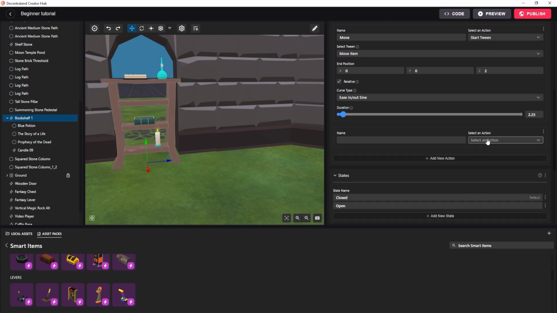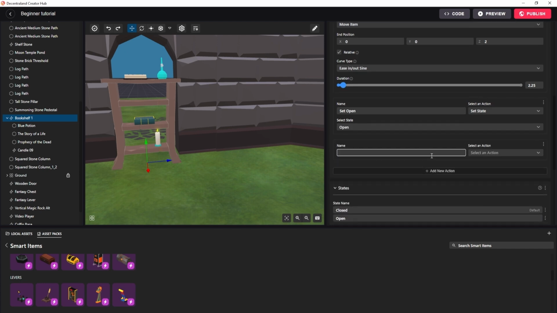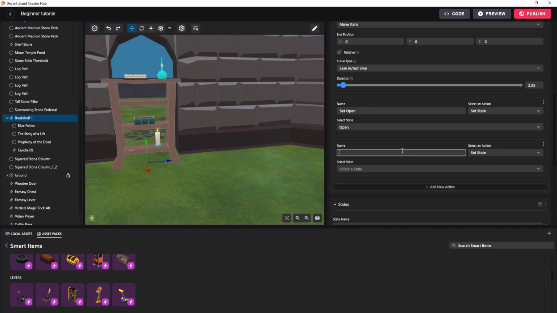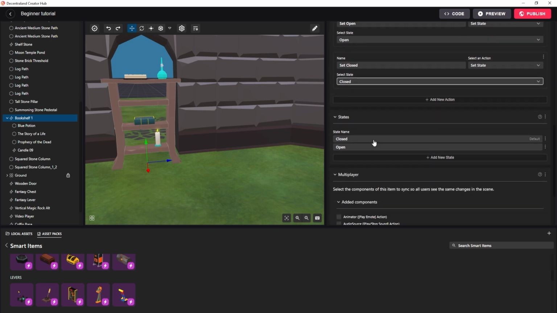So let's add one action of kind set state to set open, and I want to switch to the open state, and let's add another action to also set state and call it set closed, and select the closed state. So now the bookshelf is capable of switching between those two states. Now we need to tell it when it will switch between these two states.